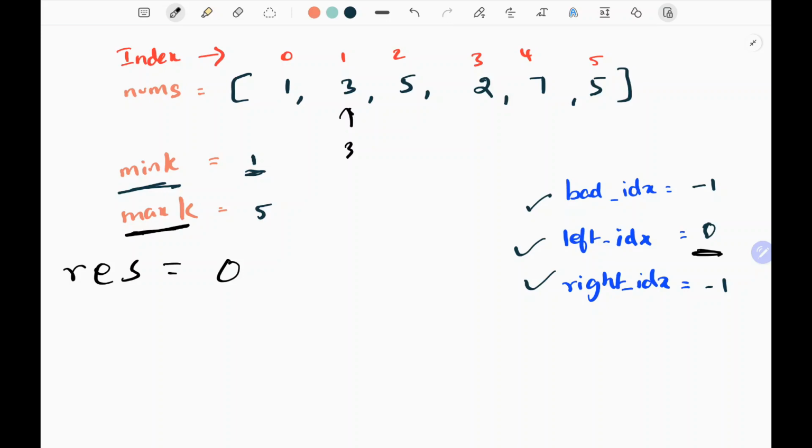So again I'm going to get 0, and I'm not going to add anything to my result. Now we will pick the next value, that is 5.